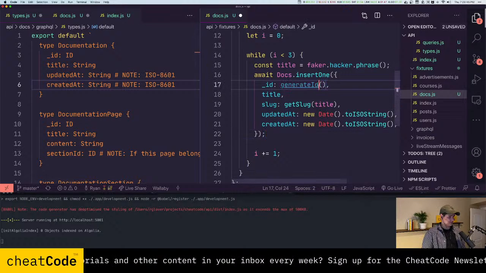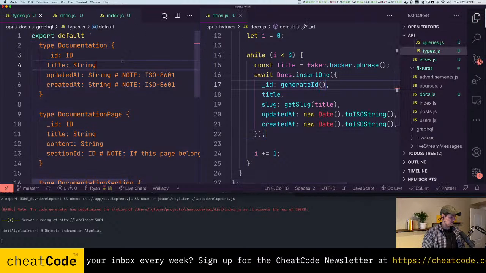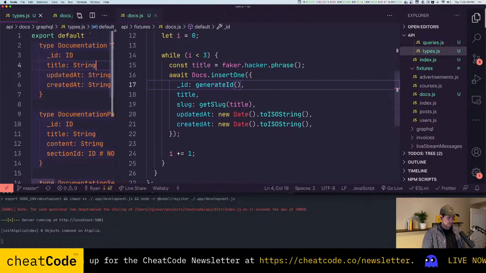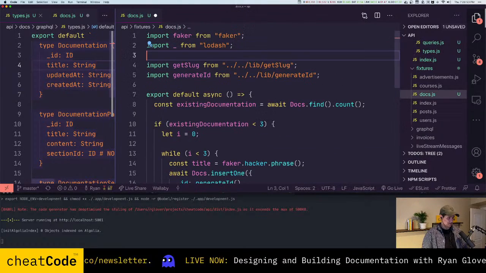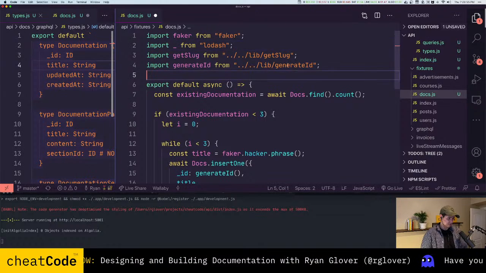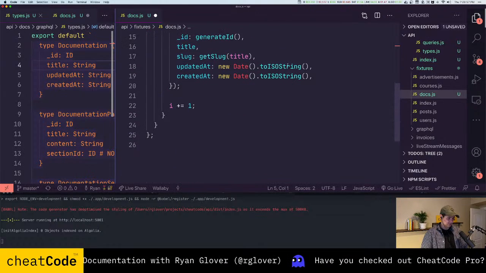So let's save that. Save the types. And then let's clean up as well, so get rid of any imports we're not using. What is Lodash used for?